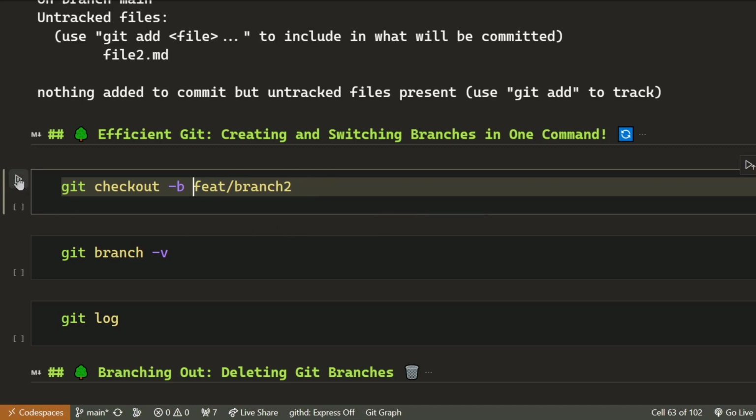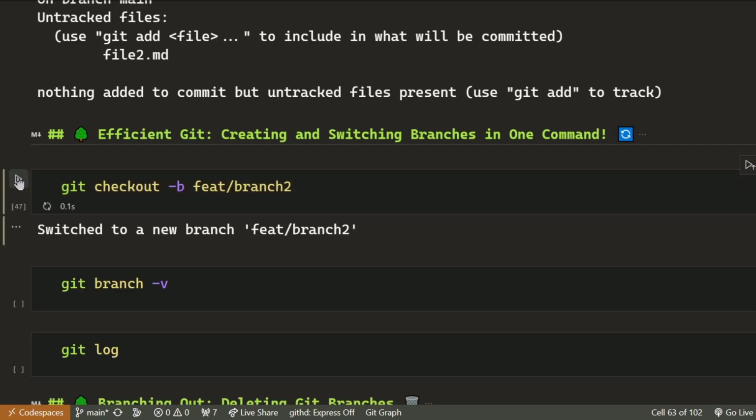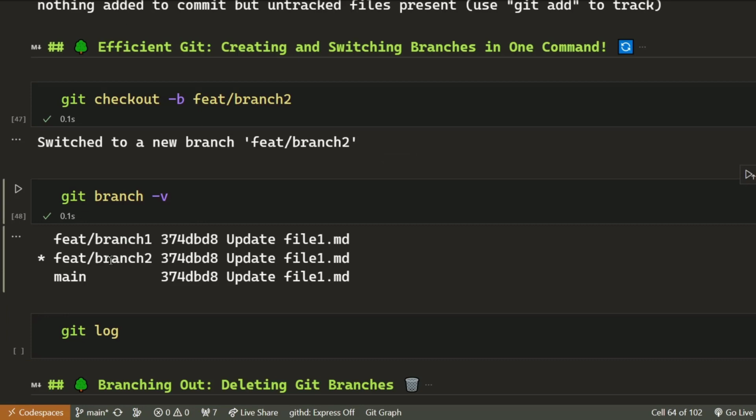So what we're going to do now is a Git checkout with the -B. Now this time we've switched to a new branch. Last time when we created that branch, we didn't move to it. We just created it. We created feature branch 1, but we were still on main. Now you can see we've actually moved to feature branch 2.